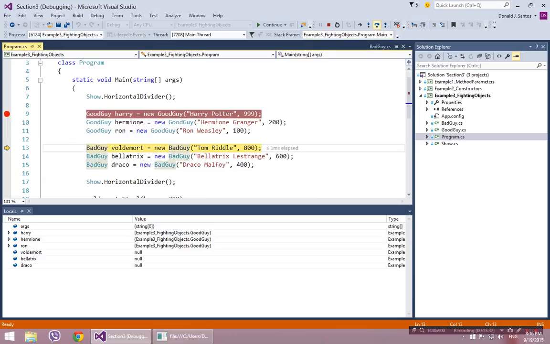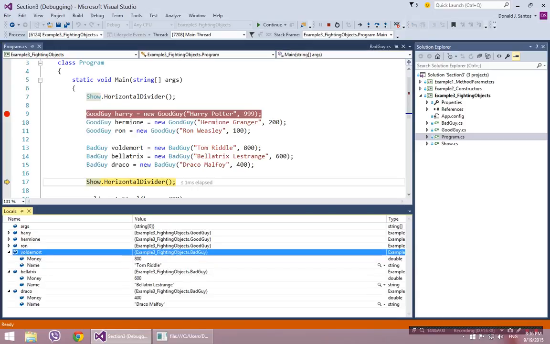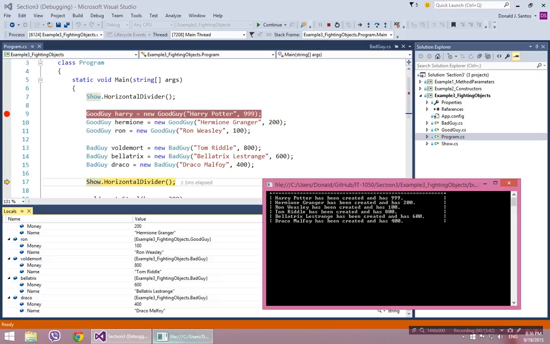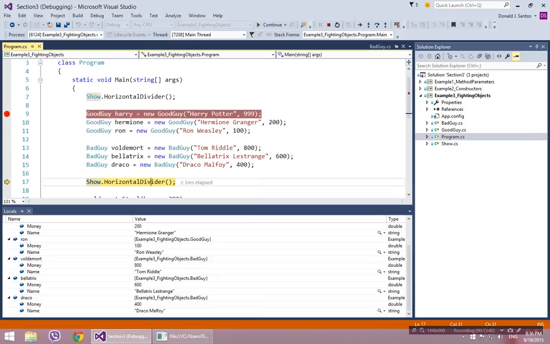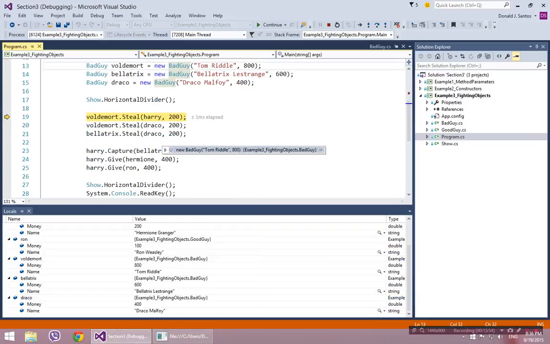So actually all 6 of those constructors pretty much do the same thing. We got 6 objects, all of them have names and amounts of money, and we got a creation message for each one of them. Line 17 is going to show another horizontal divider. Step over that, and you can see now we have a horizontal divider. So now comes the interesting stuff.